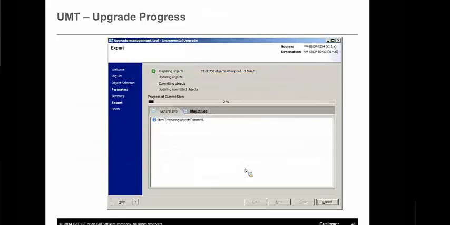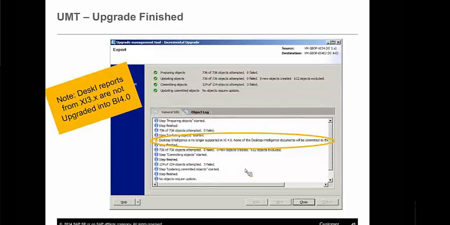Under upgrade management, start converting or upgrading your content into your BI 4.1 system, sandbox system, whatever you want to use. If you have a 4.0 system, you will have the message that Desktop Intelligence is no longer supported and they are not being committed to the platform. If you have a BI 4.1 system, you will have the Desktop Intelligence documents also being promoted and committed to the BI 4.1 target system.